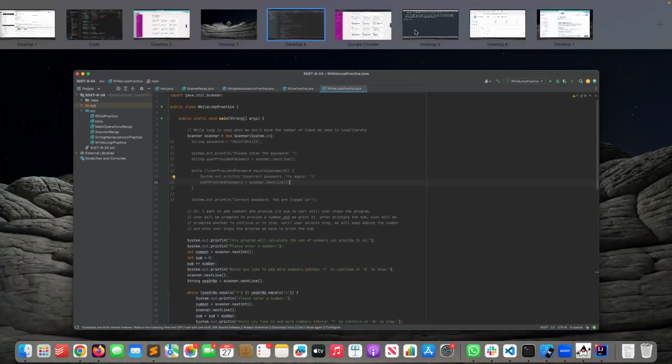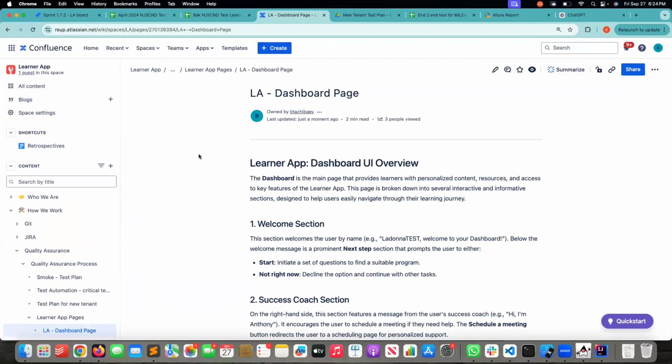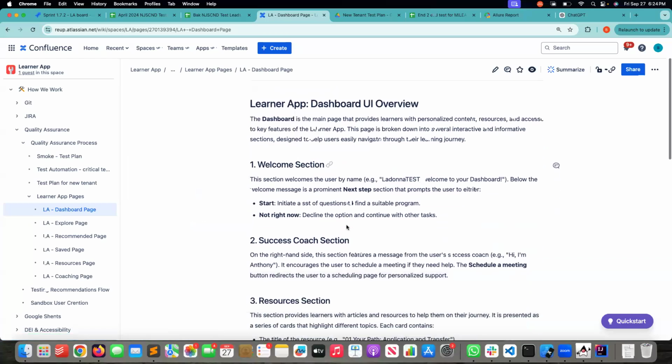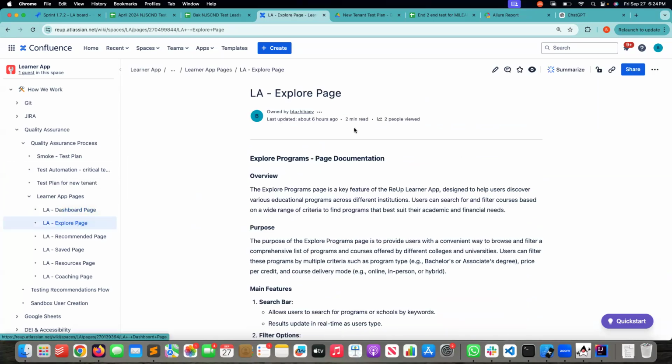But not only that, this is another part of the difficult part of the job. I am now writing this documentation for the application that I'm testing. So I started this, as you can see here, right? Baha, 5 hours ago. I made some changes to it. Basically, this is a high-level explanation of what our application does. So the dashboard is the main page that provides learners with personalized content, resources, and access to key features of the learner app. Okay, let's go to the Explore page, the one where I just ran the test case, right?